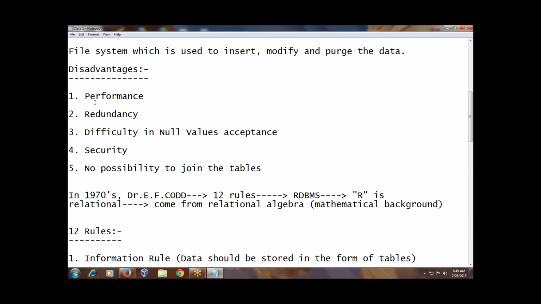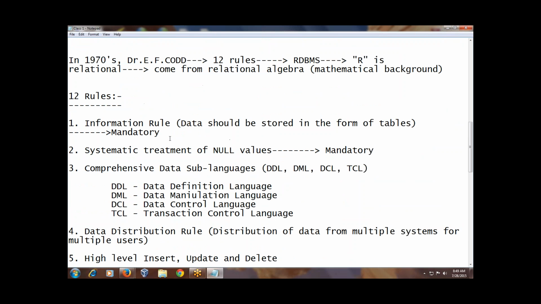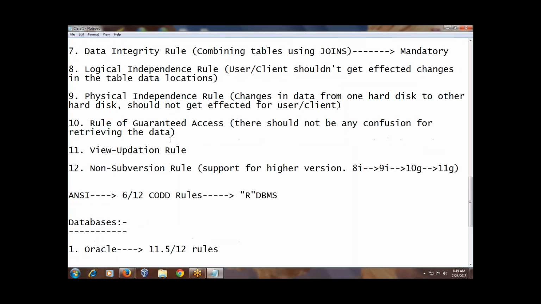Here we tell, right, there is a performance problem. Got it? In the DBMS? Okay. So that's the reason we are talking about the logical independence rule. Next, the physical independence rule.